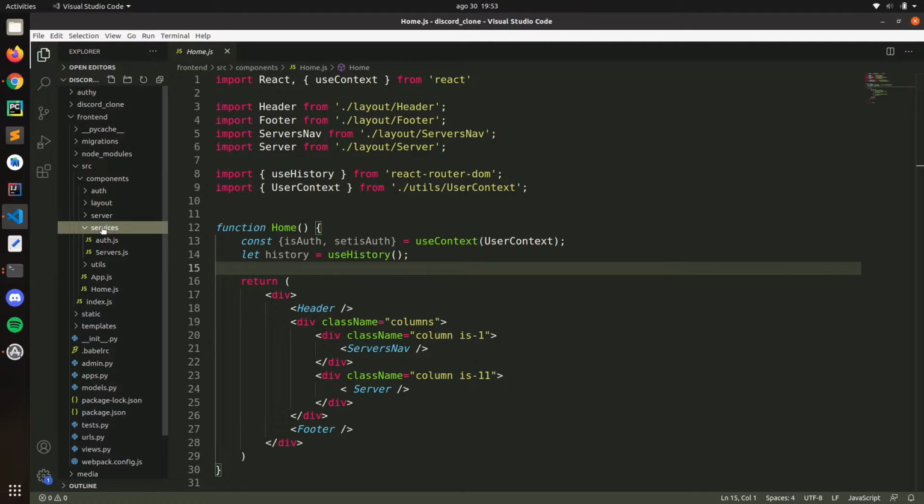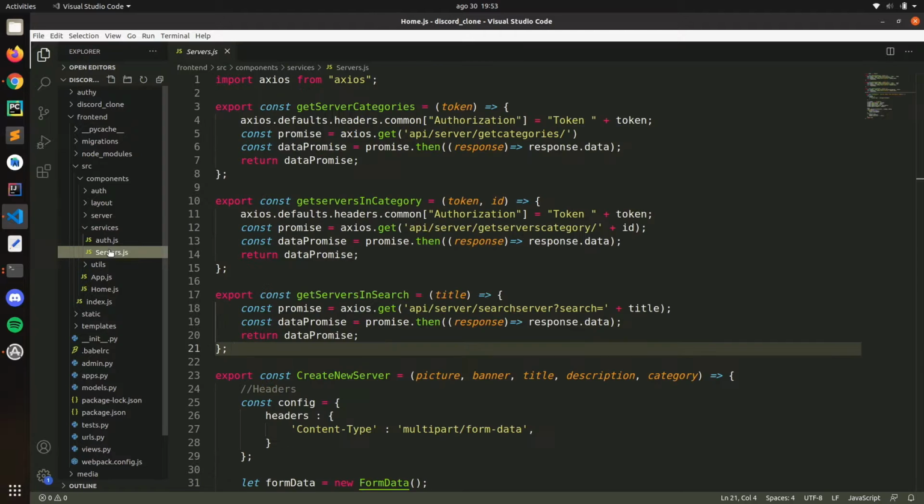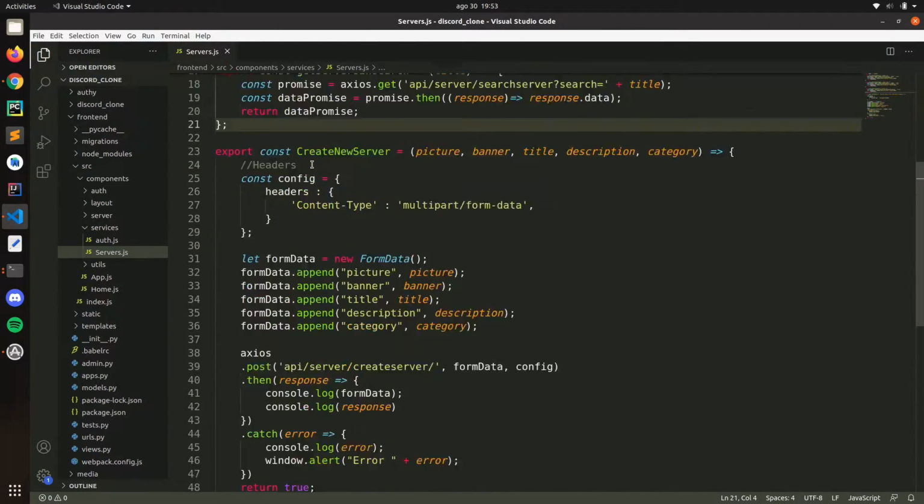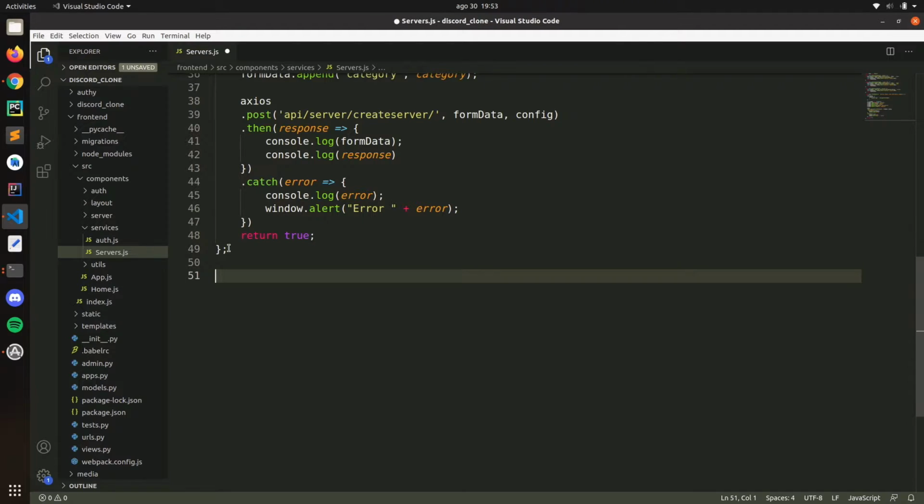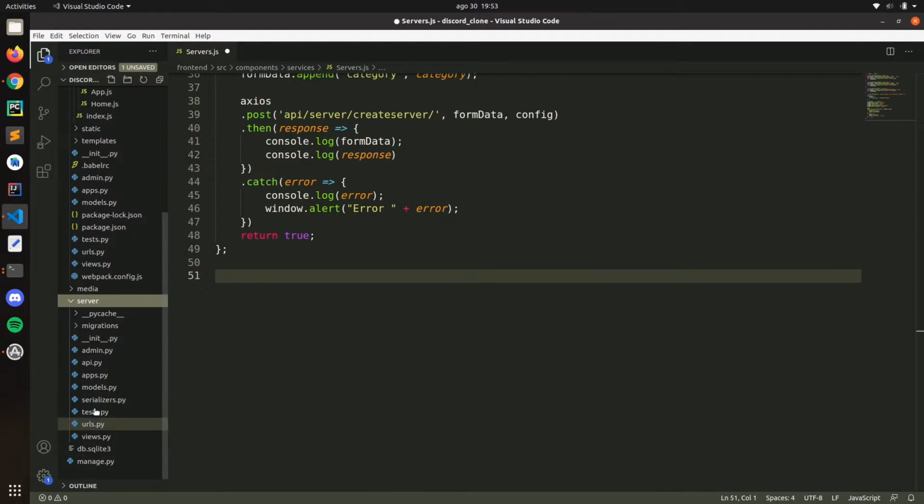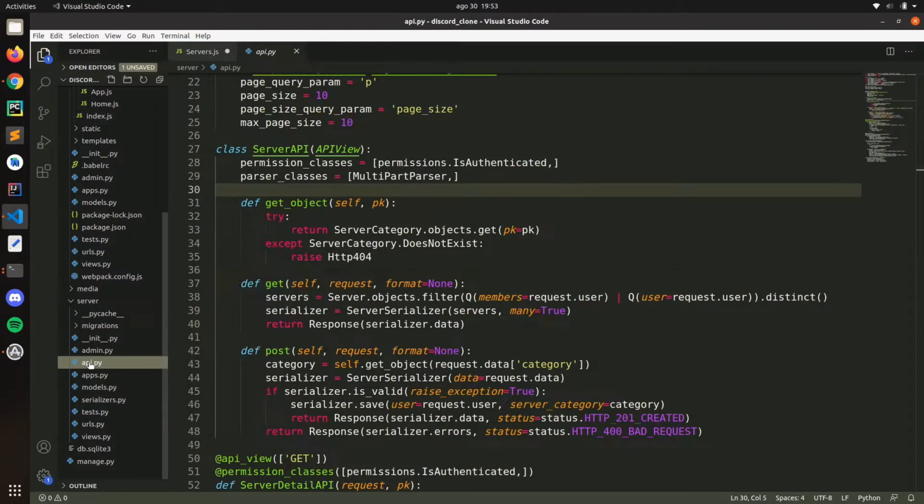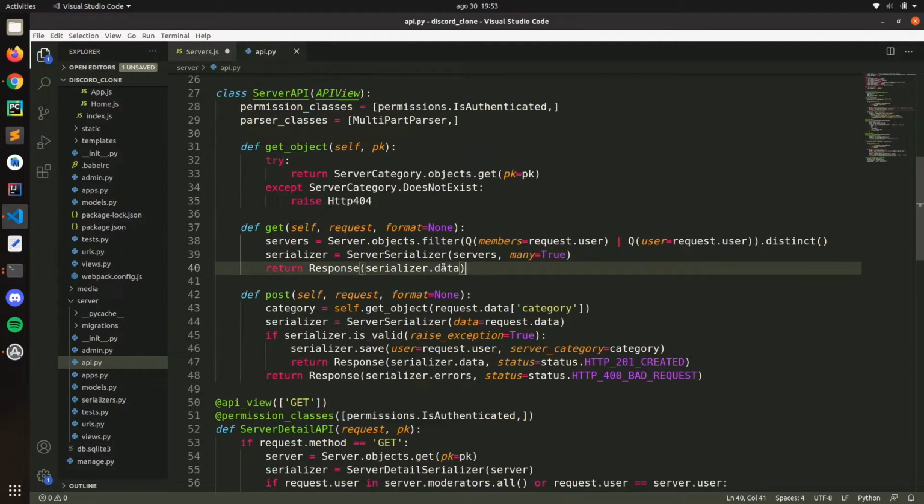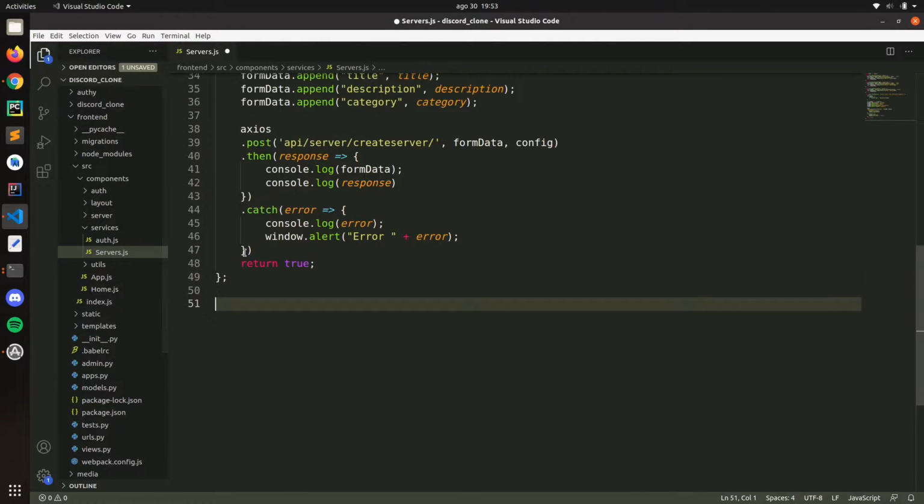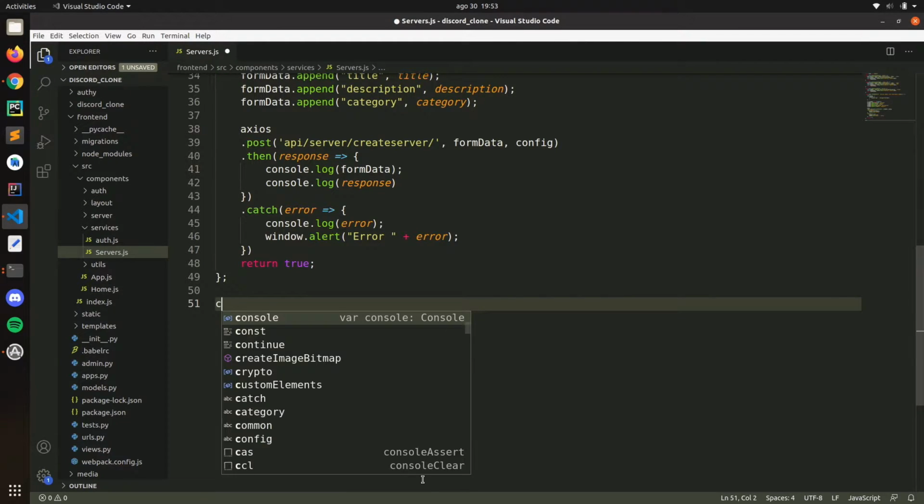Well, the first thing that we need to do is create the service to get all the servers. If we go to our server here, we created our request in our API. Here we make a query, and then we filter the servers that we're a member of or the servers that we just created. So let's start right away with the service.